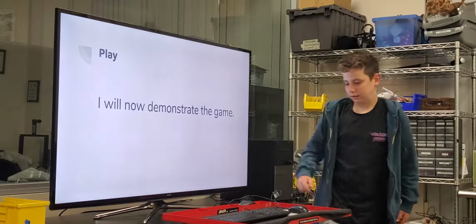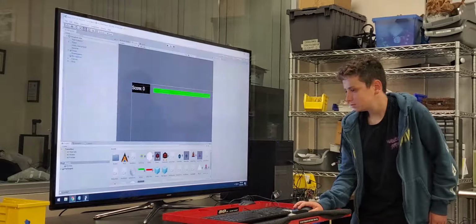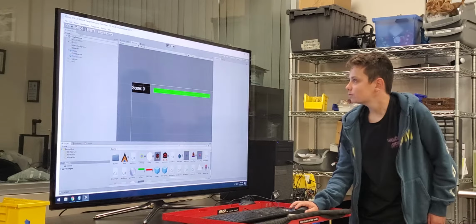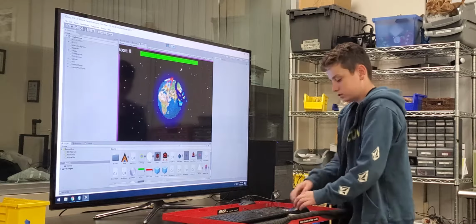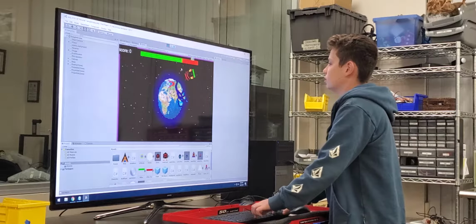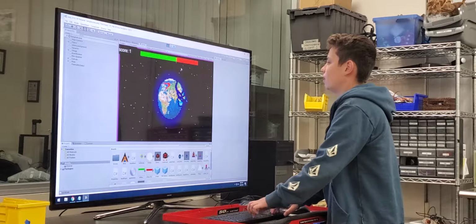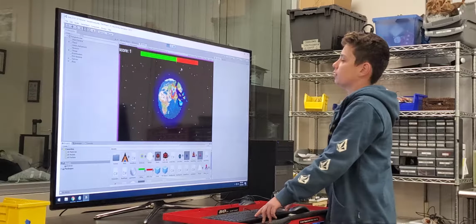So, to demonstrate my project. Use the arrow keys or WASD, and then you can hit space to shoot. And then they have health bars and stuff, and when you kill one, you get a point at the top. And the health bar at the top, that's your health.